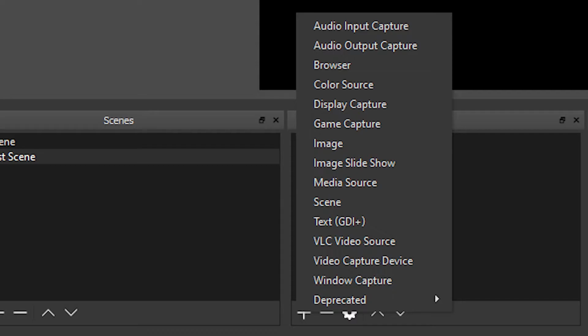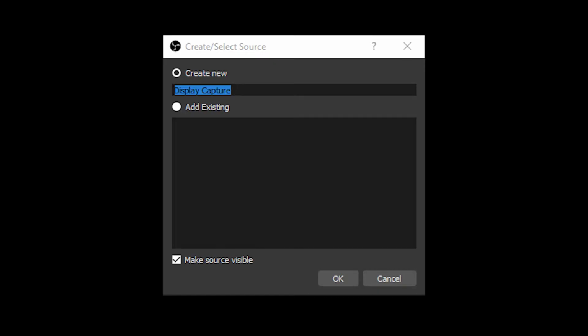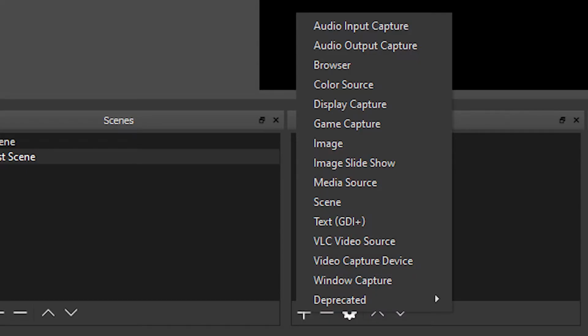You'll be presented with a lot of different options, but let's start with the most simple one, Display Capture. This will simply capture whatever is on your desktop screen. Now let's add some games. There are a couple ways to do this. For the first way, you'll need to have the game open on your computer in order to add it.